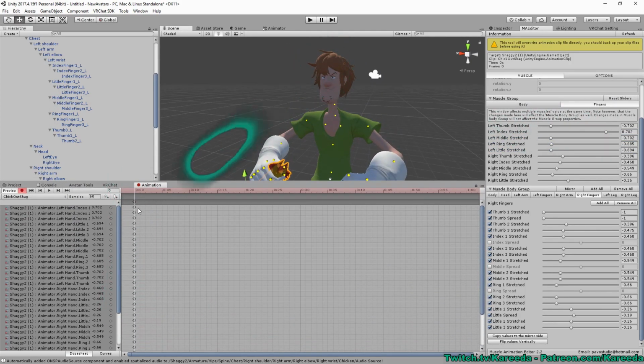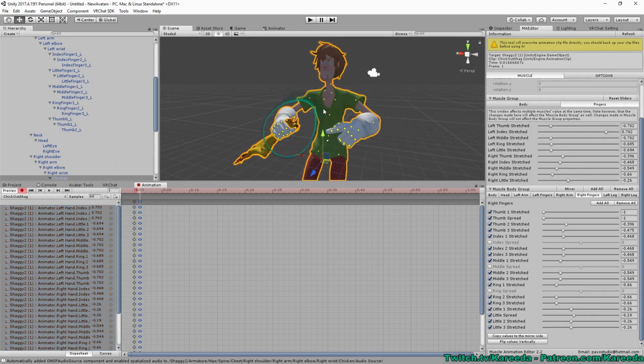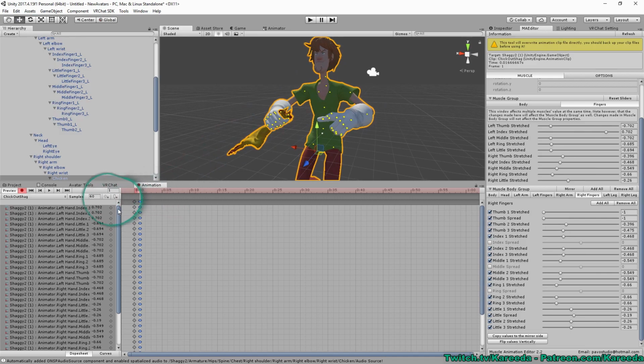Once I'm happy with all of that, I'm going to select the top keyframe and make sure everything is selected and hit Control C like before, and then hit the next keyframe and hit Control V to paste. Now I am done with that gesture.